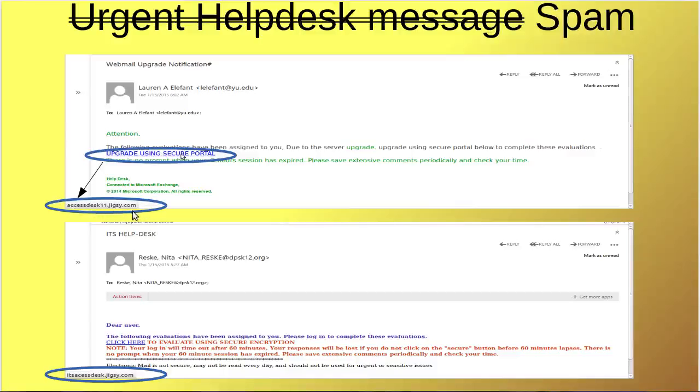Jigsy.com is just a place where you can set up free sites, and so chances are these sites are probably going to take you someplace you don't want to go. And so you get things like this webmail upgrade notification or ITS help desk, and they look like they come from your organization's help desk, but they're really probably not. It's very seldom that help desks will send you email like these. It's possible they might, but it's not very likely.